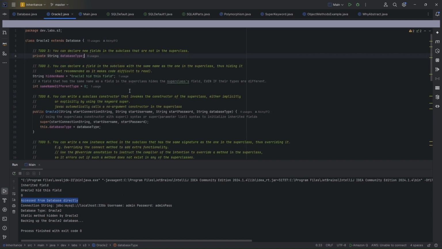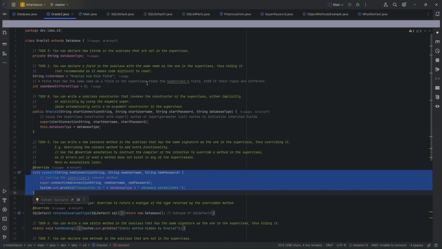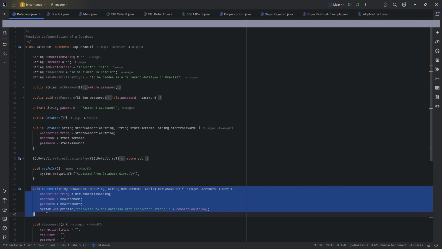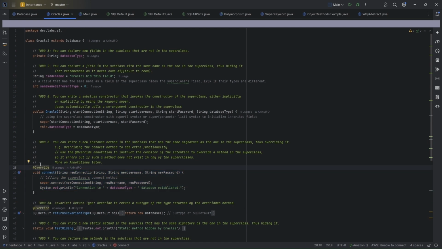Number 5, what else can you do in a subclass? You can write an instance method that has the same signature as the parent method. So we talked about method signatures earlier. If you missed it, please have a look at it. So this method here, connect in the subclass Oracle 2, has the same signature as this method here, connect in the main class. When that happens, we call it overriding.